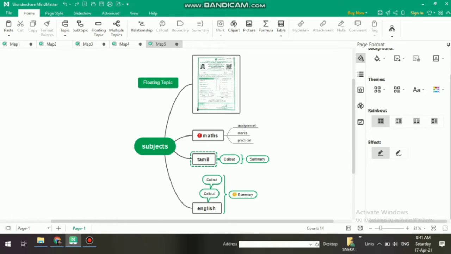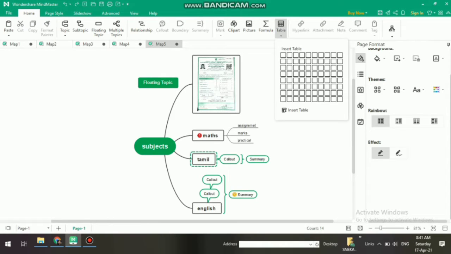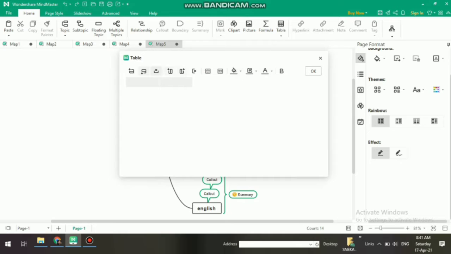A table. See, there's a lot of options. Inserting table 2 into 1, 2 into 2. If I give a 1 into 2. If I want to add rows, I can use this option now. And similarly inserting row below, inserting row above.